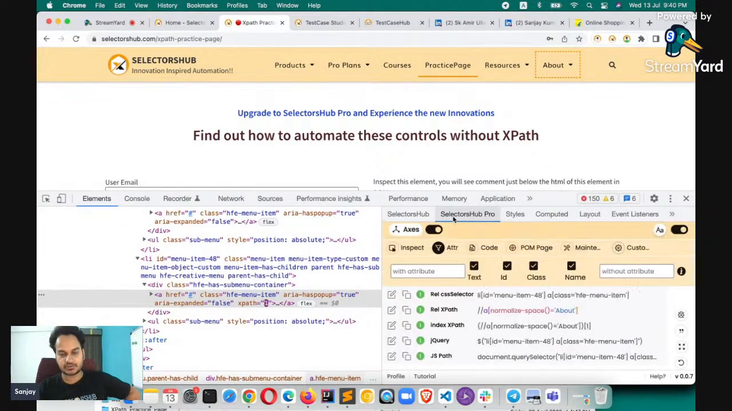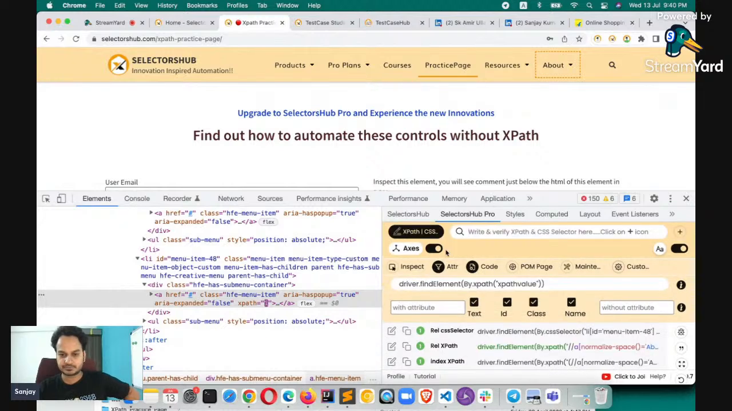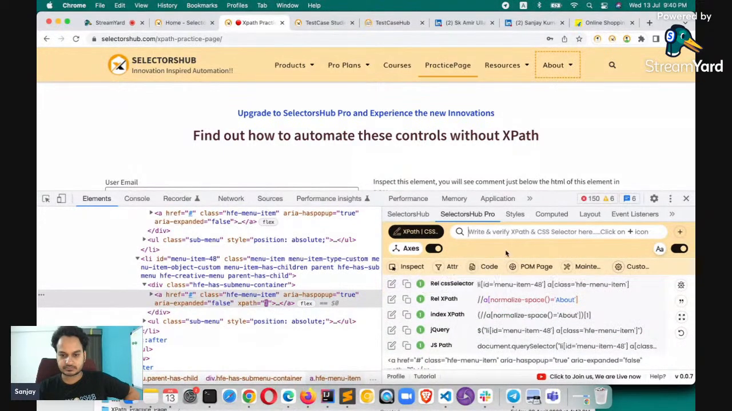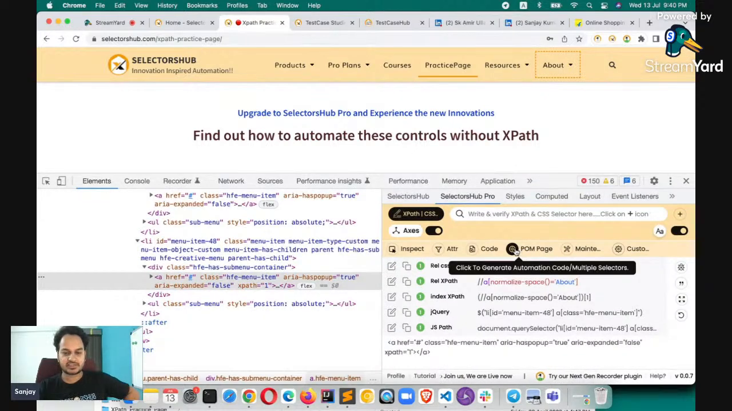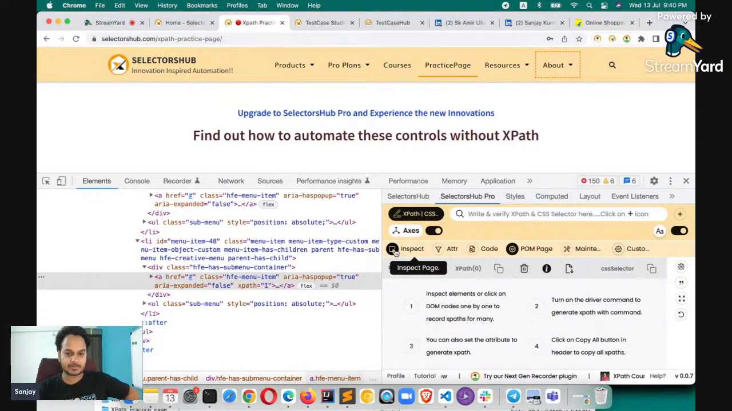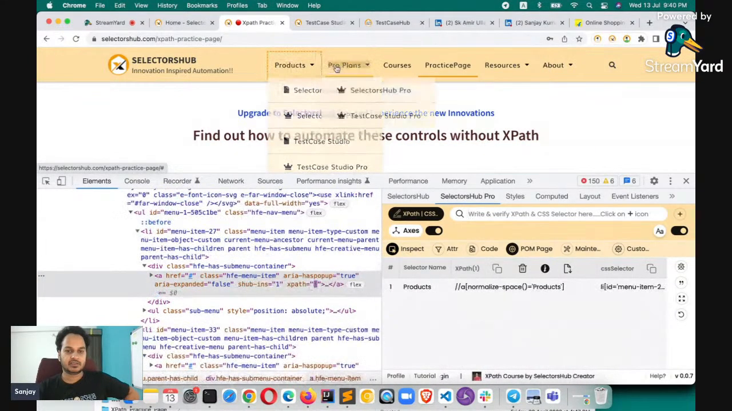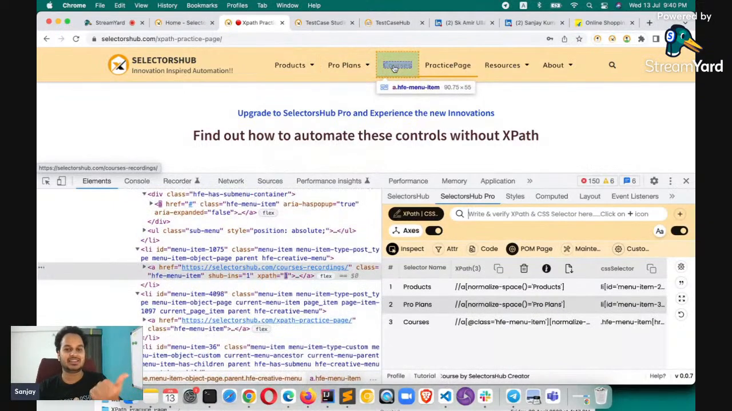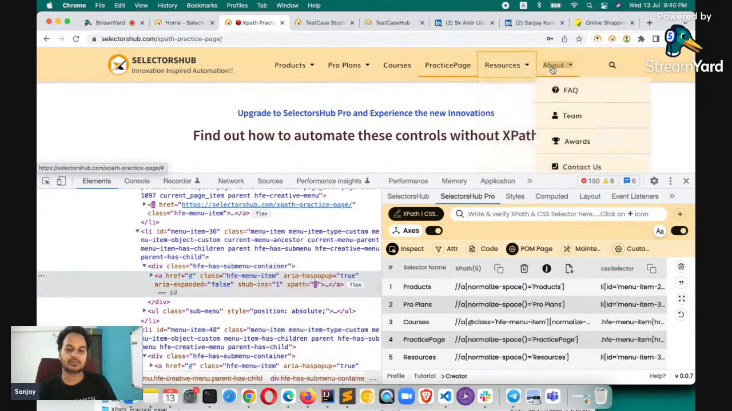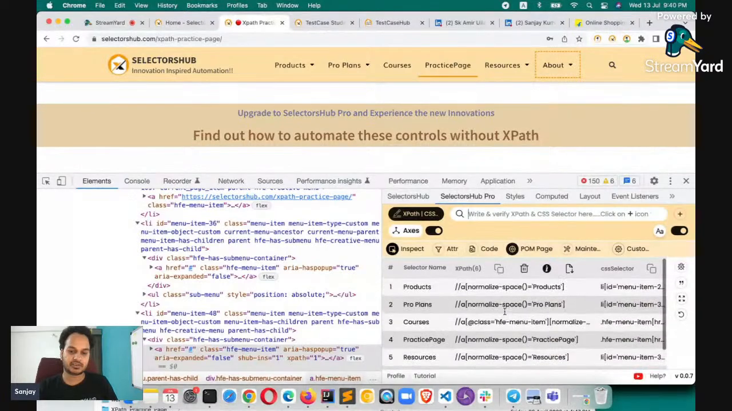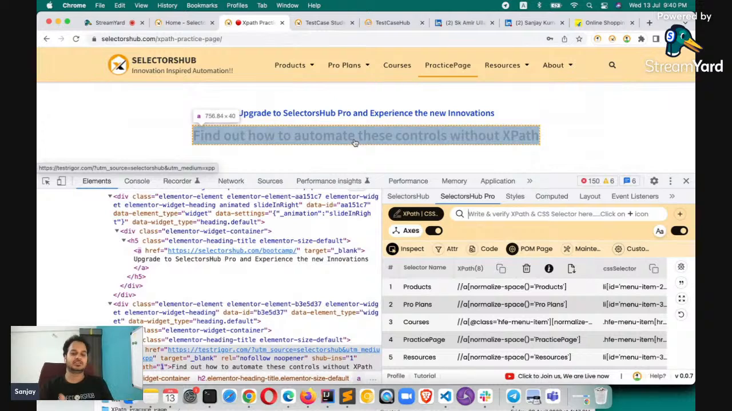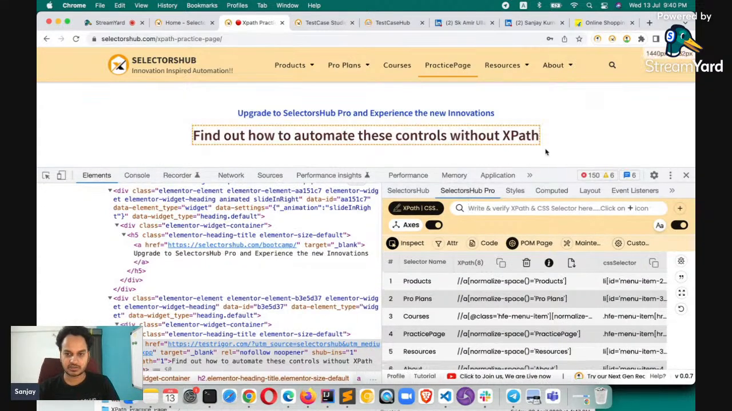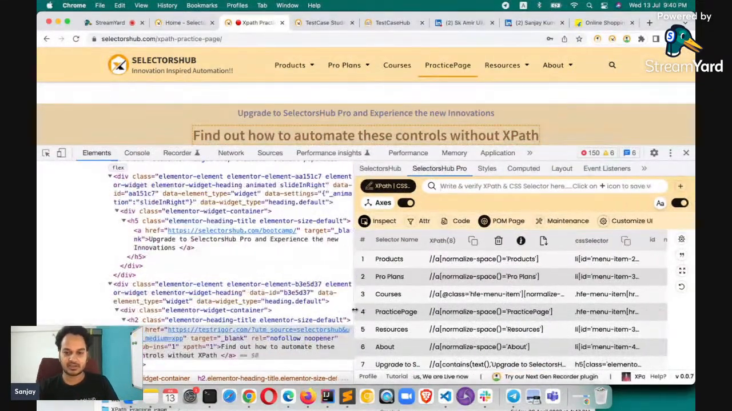Yes, we can do this. Now you see that in the SelectorsHub Pro version, here you click on this multi-selector generation button and then select this inspector. So this is the SelectorsHub Inspector, and now you see the magic. We need not select that DevTools inspector again and again. I'm just clicking here and it is getting recorded here, all of them in a single shot. You are able to record all these selectors and everything.